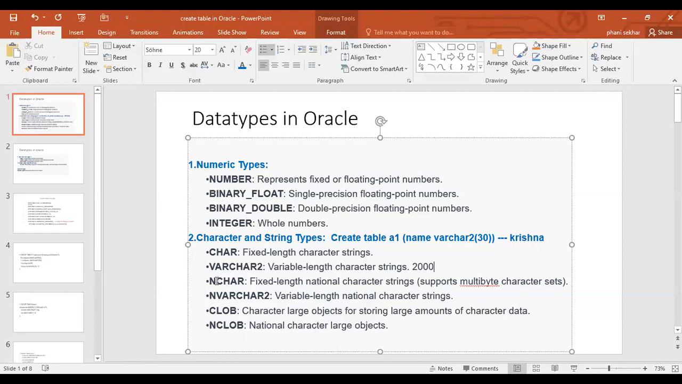So generally we use it only for fixed length. Then we have varchar 2. Then we have NVarchar, NChar and NVarchar 2. So N stands for non-English languages. You can save not only English; if you want to save other languages, you can save here.